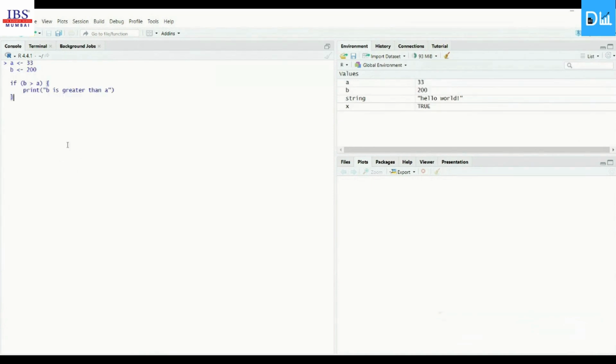Now let's look into the if statement. An if statement is written with the keyword if and is used to specify a block of code to be executed if a condition is true. Example: A is equal to 33 and B is equal to 200. We are adding an if condition, which is B is greater than A. If B is greater than A, then it will execute the mentioned print statement. And on pressing enter, you can see the output on the screen.